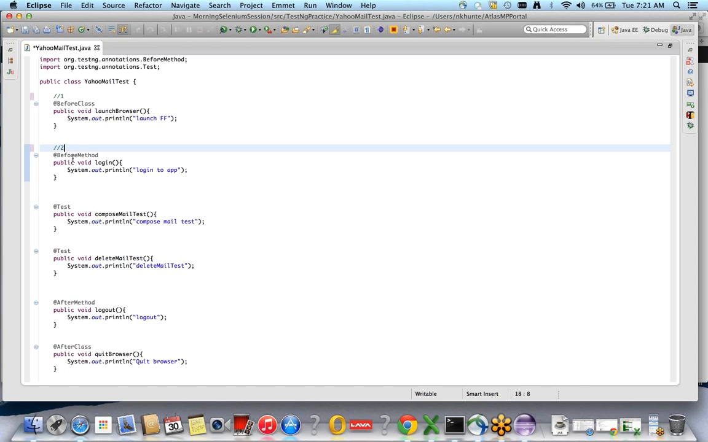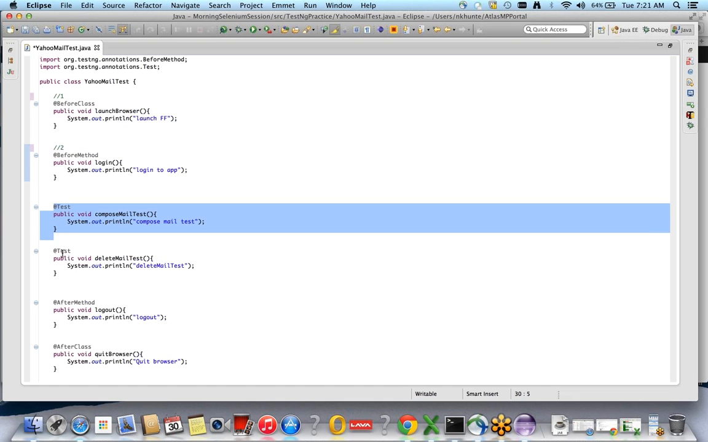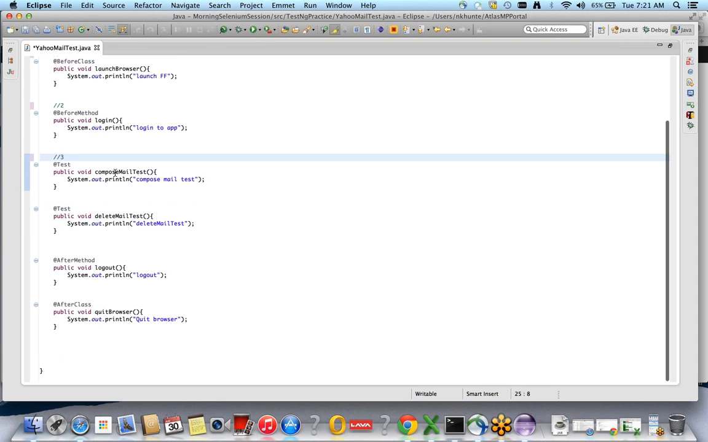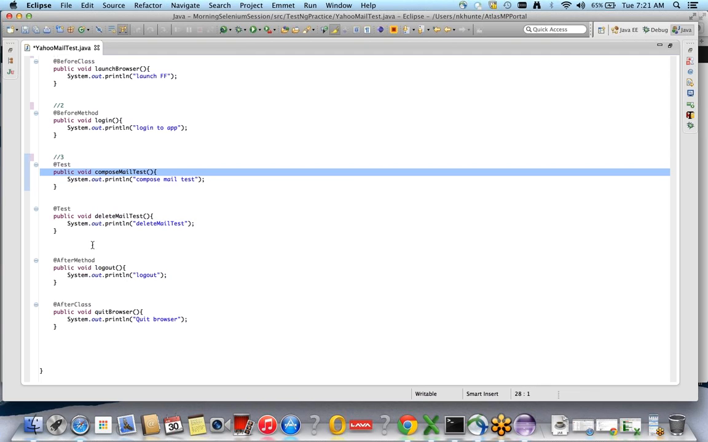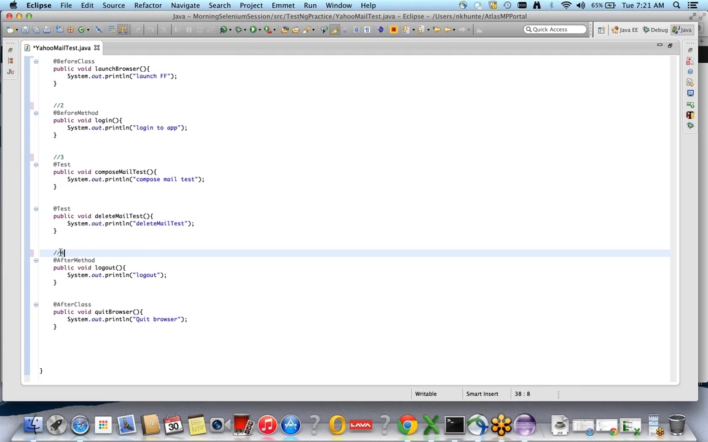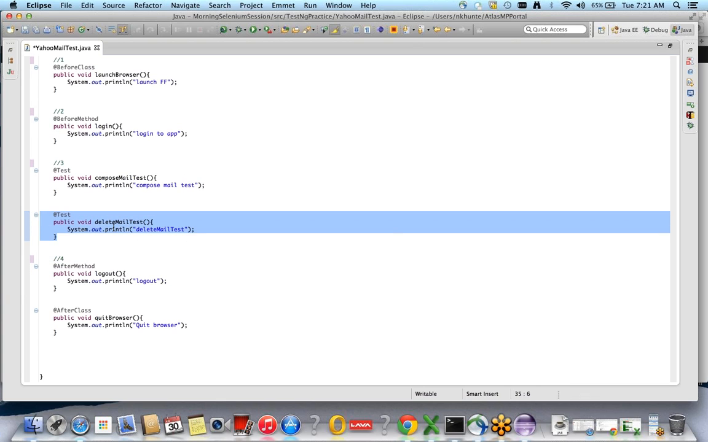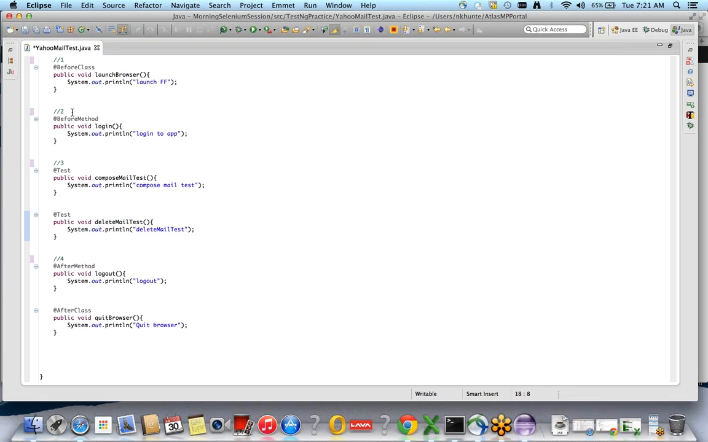Before any test case, it will execute the @BeforeMethod, and then randomly it will pick any of the test cases. It's picking compose mail. On third number, this particular method will be called, and immediately after this test case, compose mail test, the @AfterMethod will be called on fourth number. Then again it will check how many test cases are pending. Only one test case is pending. Before this particular test case, it will execute the @BeforeMethod.